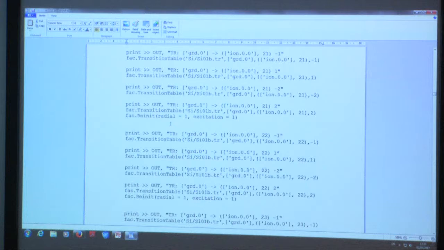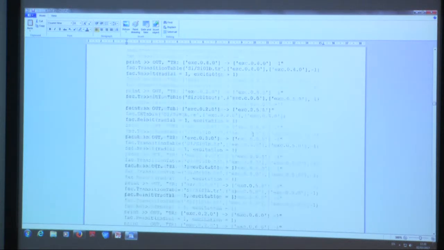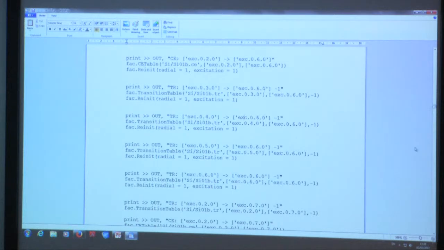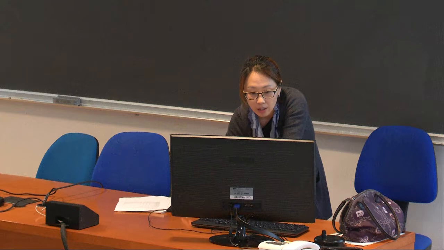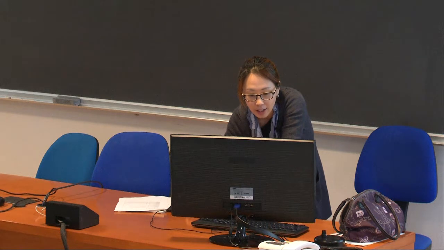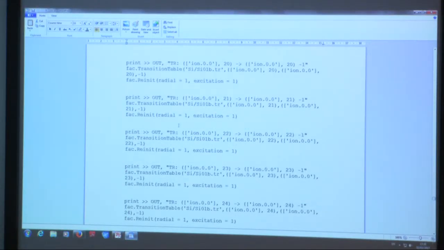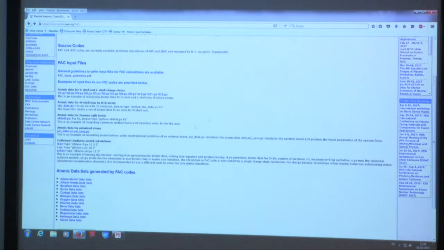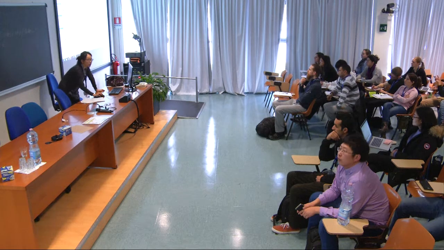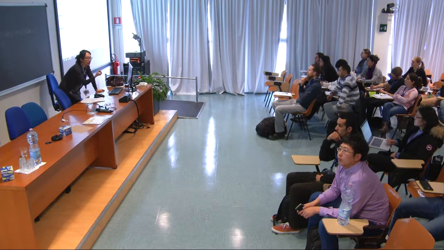Let me see. I'm trying to find the collisional excitation. Are we still at the transition probability? I think we are. Okay, so here's CI. Ah, yeah, RR is the radiative recombination. Here it says it's doing CI and RR. I guess I missed it somewhere. Anyway, check it out. There are some input files, and also input files for UTA if you want to do the configuration average model.